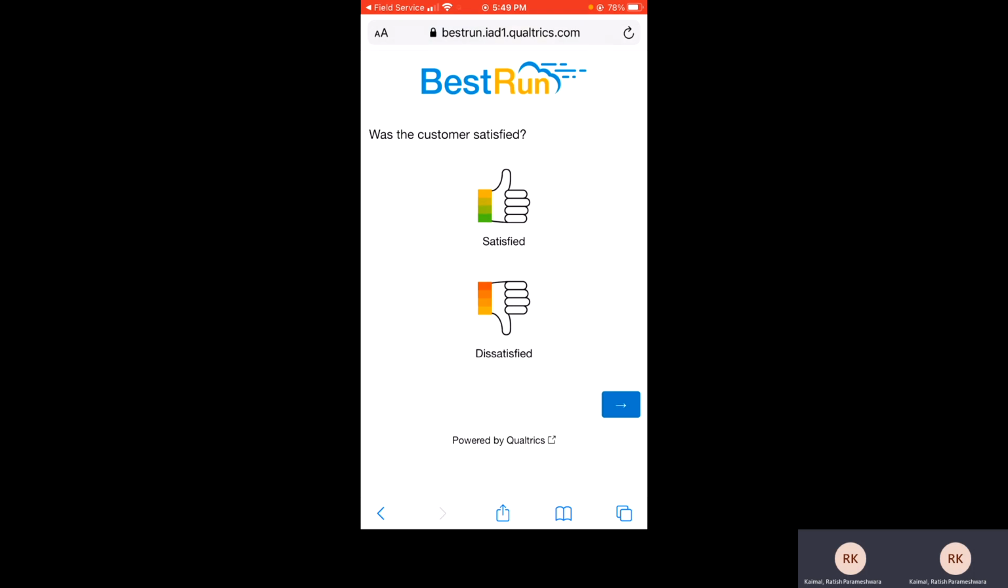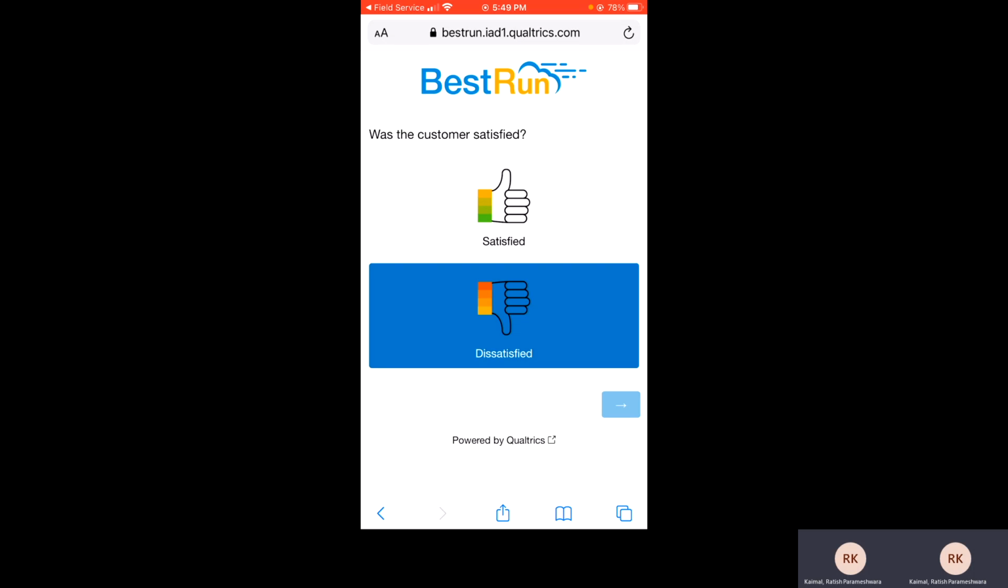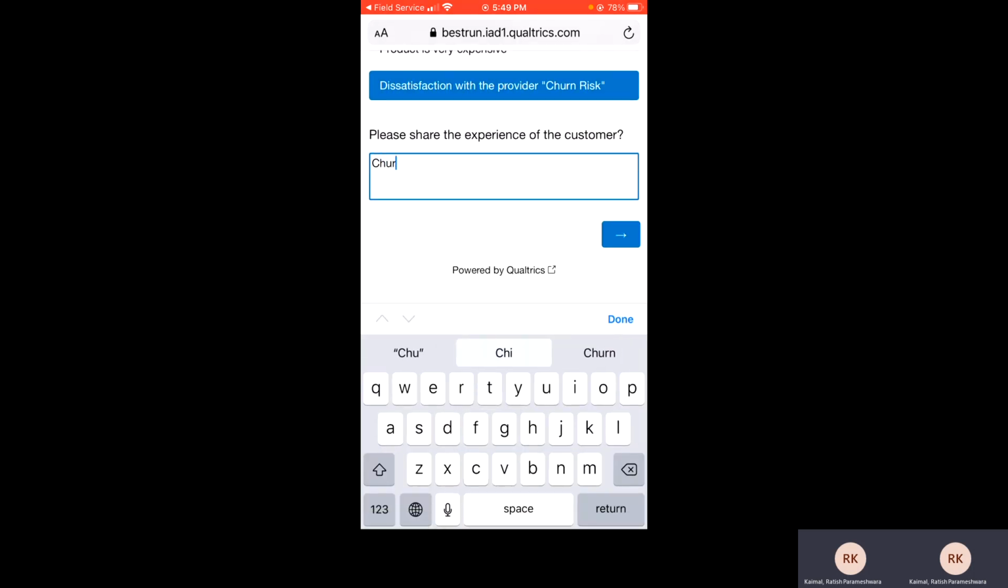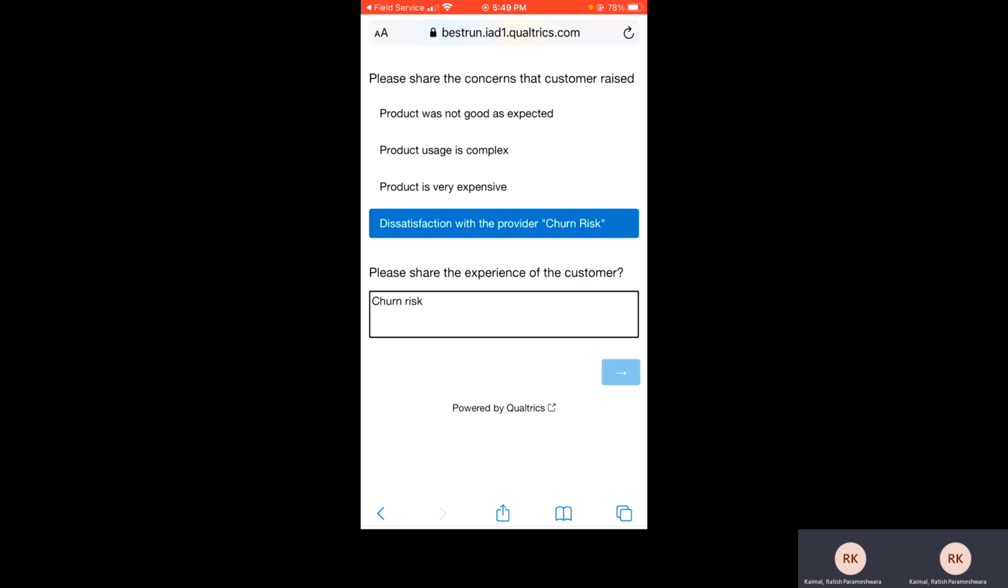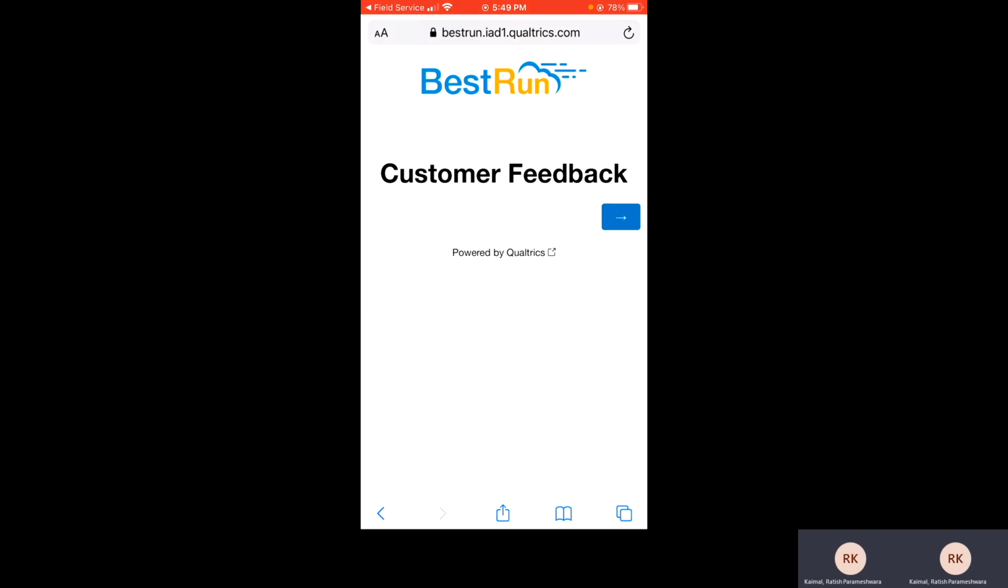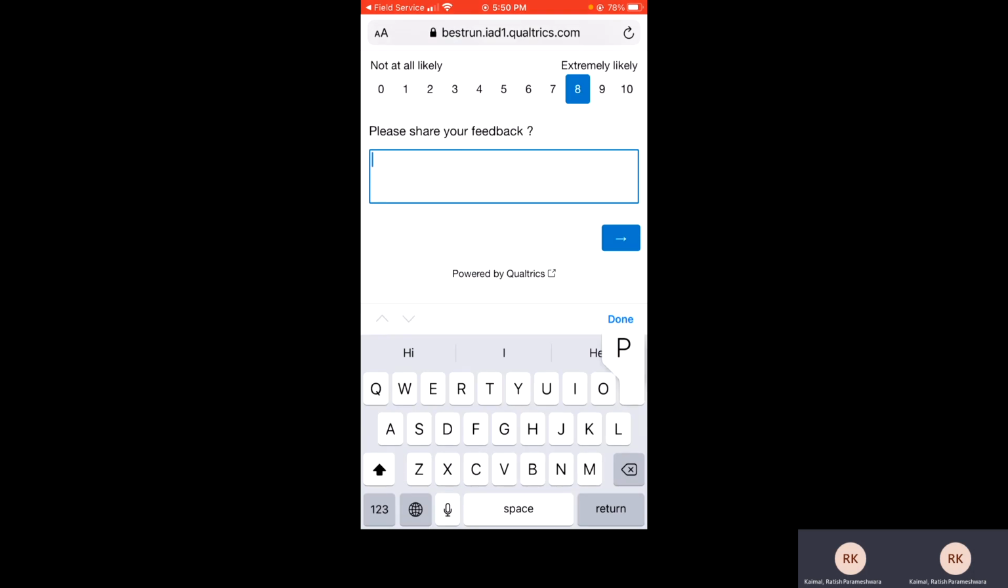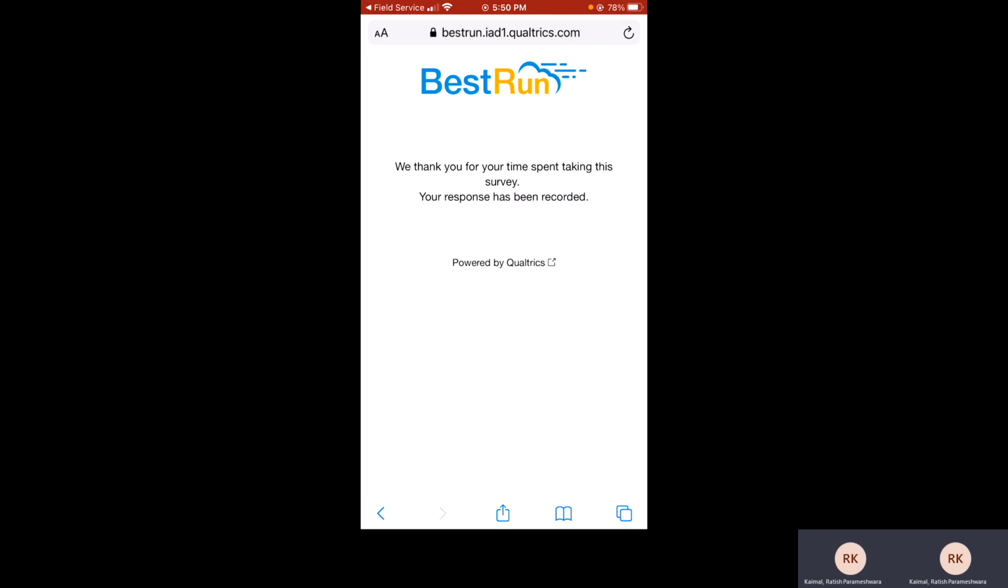I click on next. Was the customer satisfied? I will say the customer was not satisfied. And I will mention my comments. I will say churn risk. Click on next. Now this completes the technician feedback. Now I am moving into the customer feedback. As a customer, I key in my CSAT score as 8 and I put in my comments: product easy to use but expensive, and I click on next. This completes the survey questionnaire.